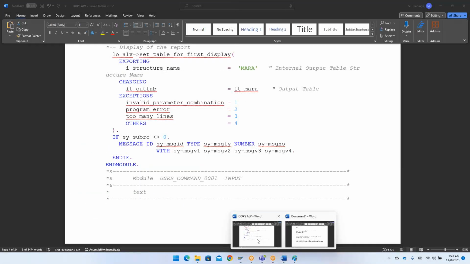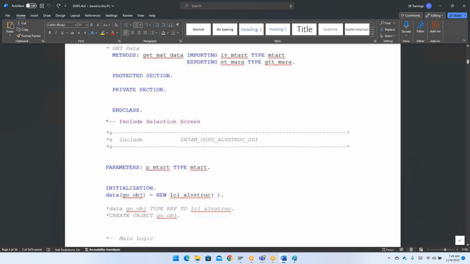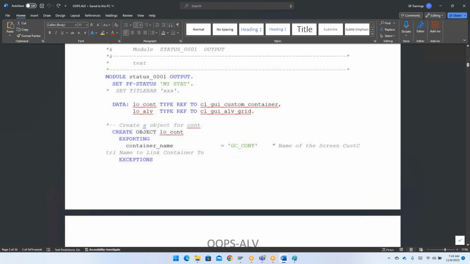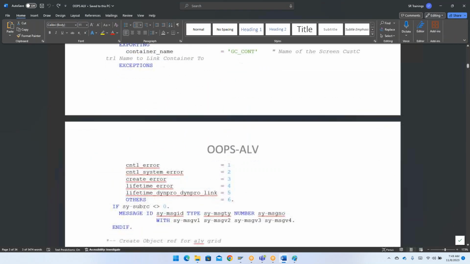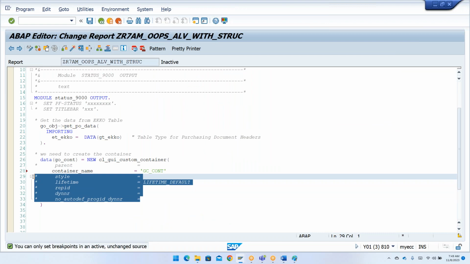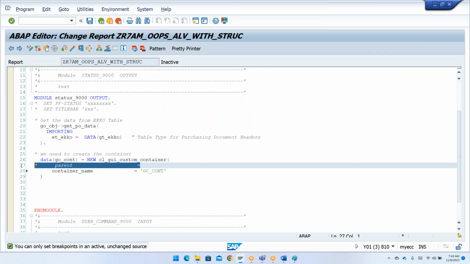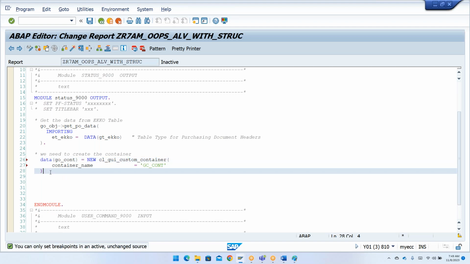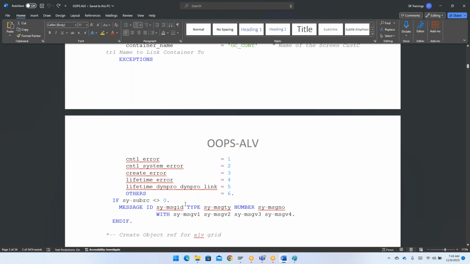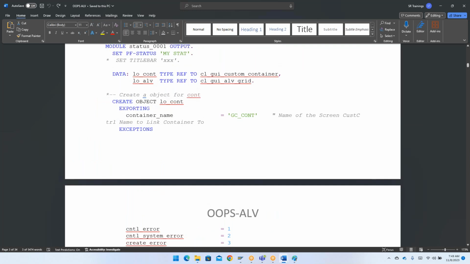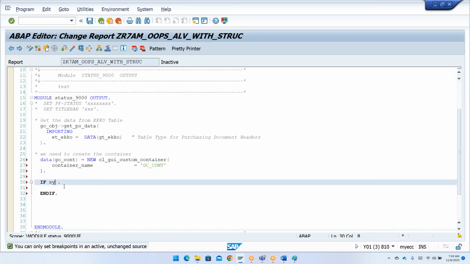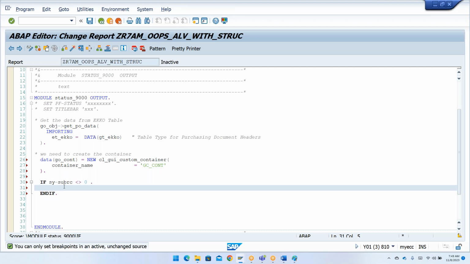The first step when you go into your OOPS ALV, we will do the same thing: method and call screen. Here I have used the old style of writing it, but now I'm going to showcase your new style. When you are writing this, you remove everything and also remove the unwanted things. If the container is not available, that means if sy-subrc is not equal to 0, you will have your exceptions, and the exceptions are showcased here. If sy-subrc is not equal to 0, now here you need to write your message.